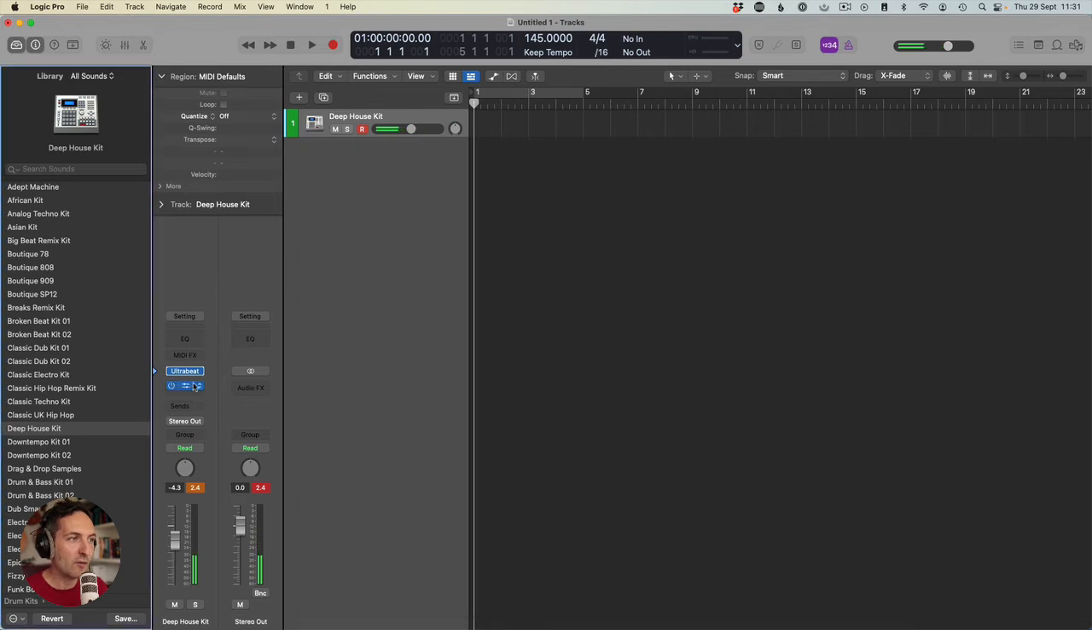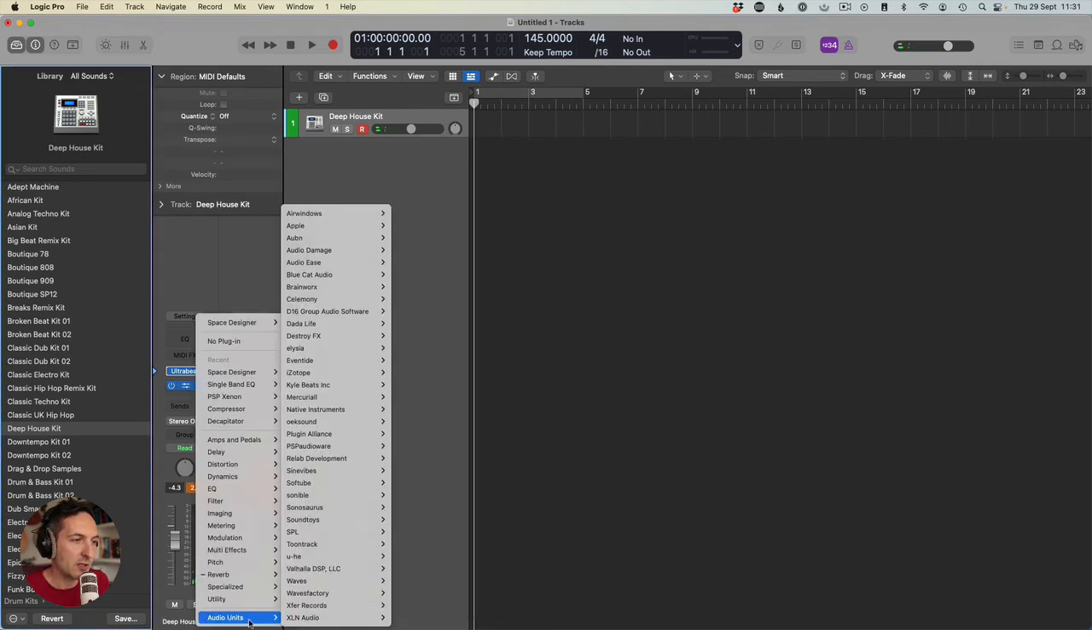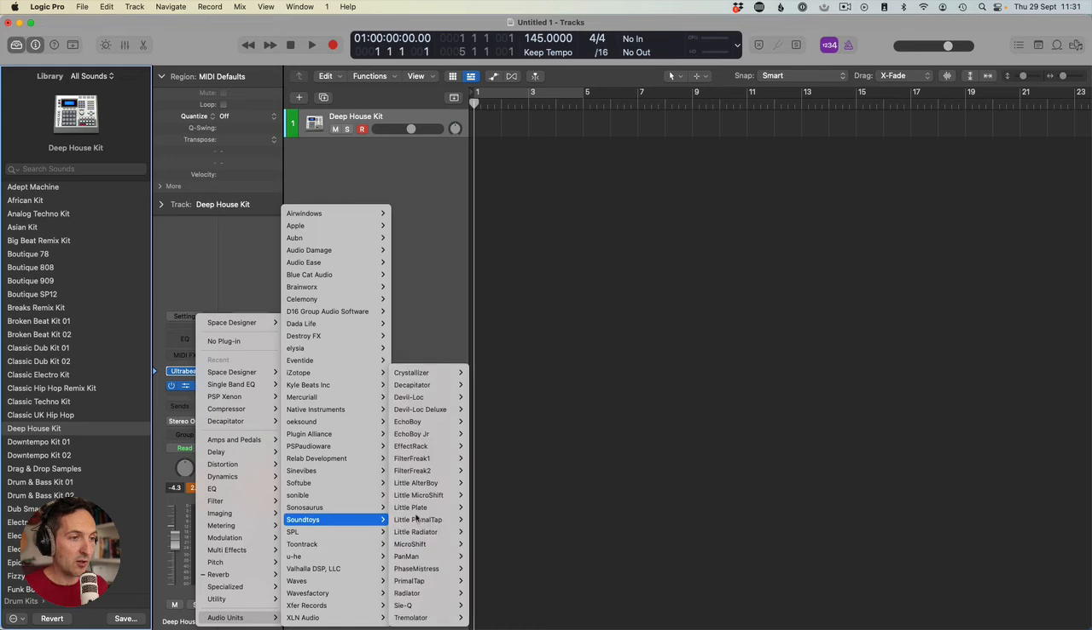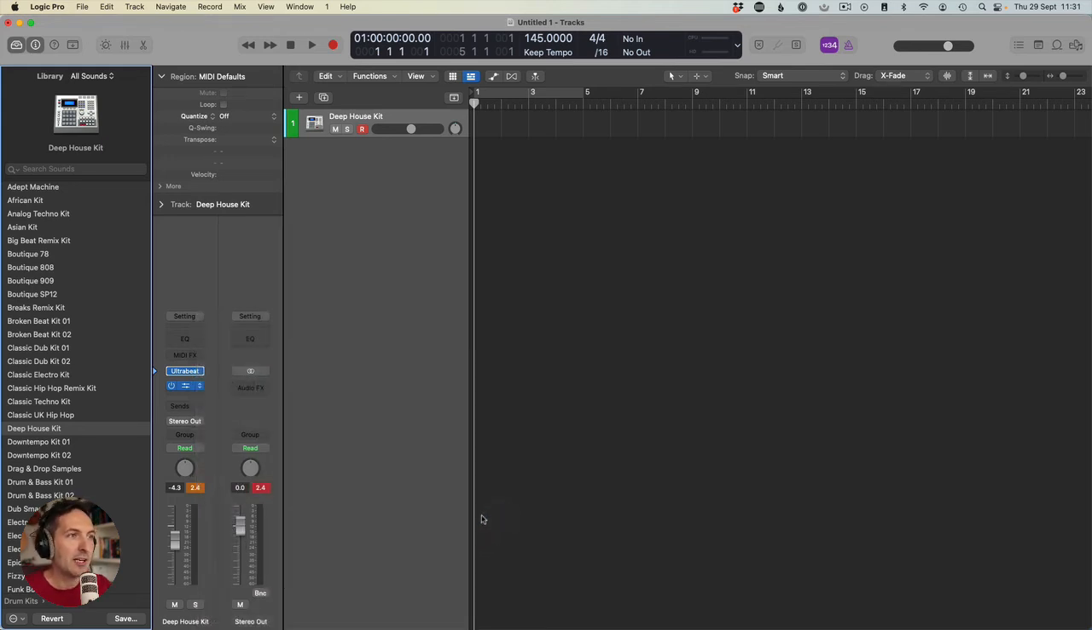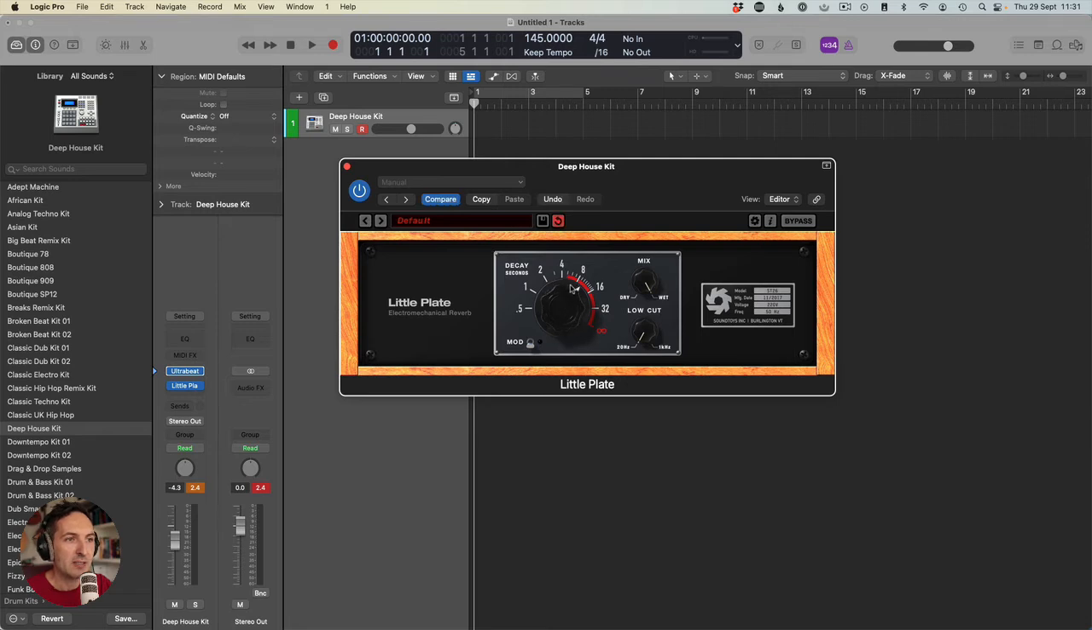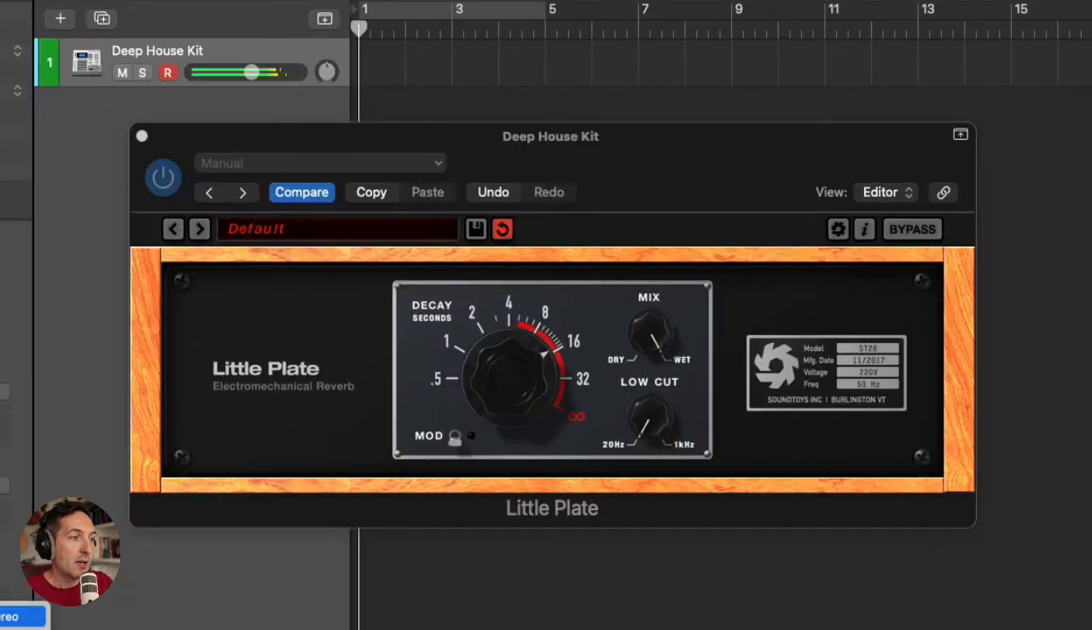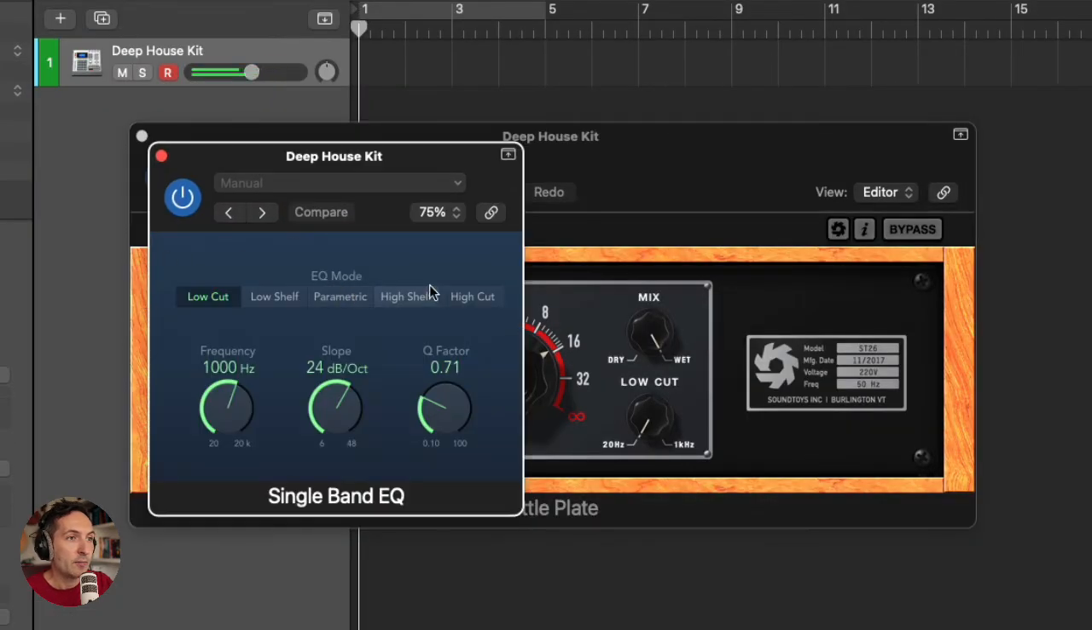Again, you don't have to use convolution. I'm going to go into Sound Toys and use a plate, little plate, one of my favorite reverbs, because it just doesn't have any color. We don't want a low cut. Now, the issue here is because the little plate doesn't have a high cut, you would need to add a single band EQ, high cut.